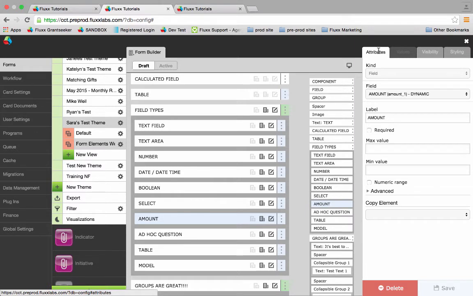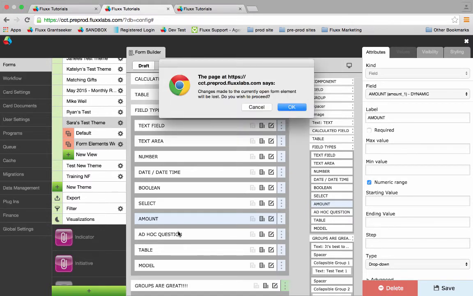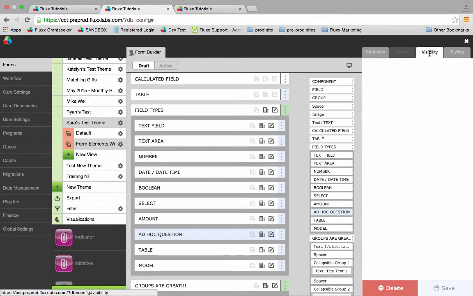You can choose the format of these values as either decimal, percent, or currency, and also add a maximum or a minimum value, and a numeric range just as before. The next type are ad hoc questions. These allow staff members to add questions ad hoc and have them answered by another staff member or by the grantee. Who can answer these questions depends on permissions and is set in the Visibility tab.